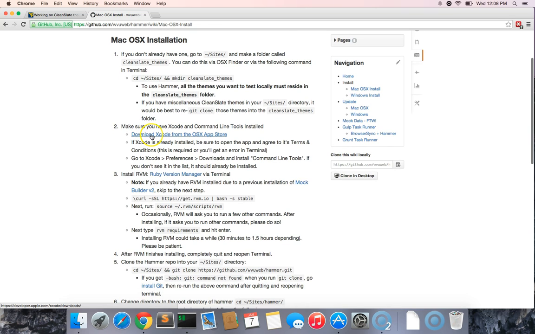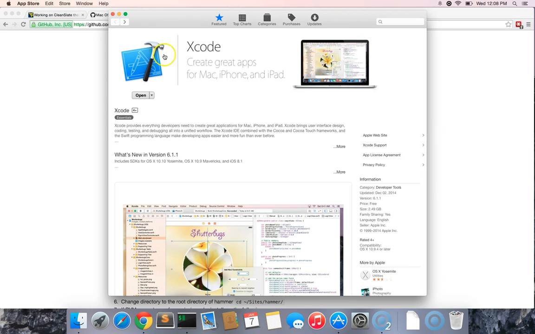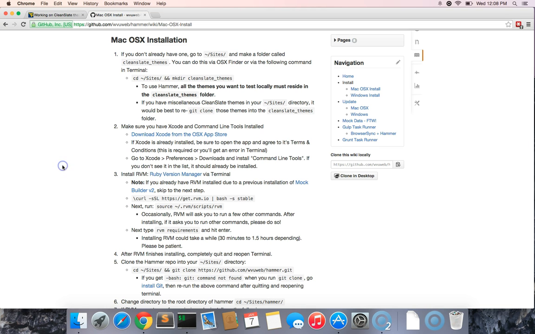I have already downloaded Xcode from the App Store. As you can see right here, you basically just open up that link. It'll ask you to open the App Store. You hit install and you're good to go. This does take a little bit of time, so allow 10 or so minutes for that.